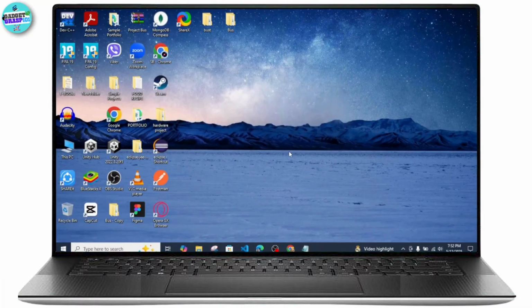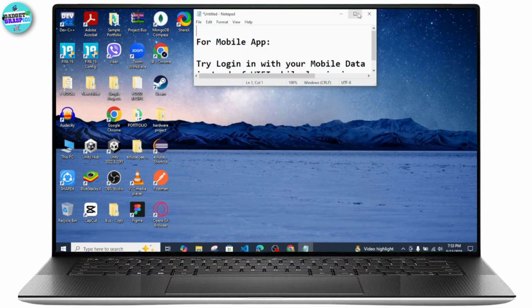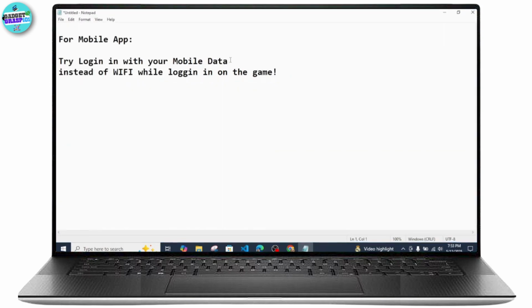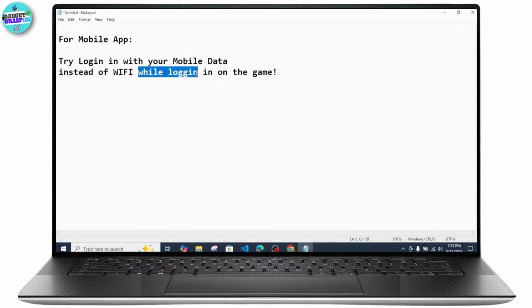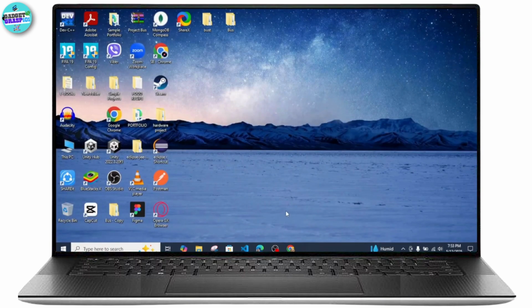If you also want to fix such an issue, then the first thing you might need to consider is for your mobile app. If you are facing the same issue, try logging in with your mobile data instead of Wi-Fi when you log in to the game for the first time. Just remember it's only for login. After that you can switch back to your Wi-Fi.